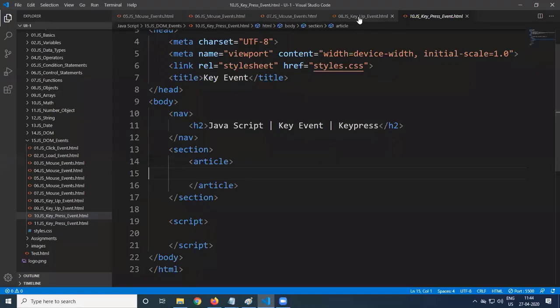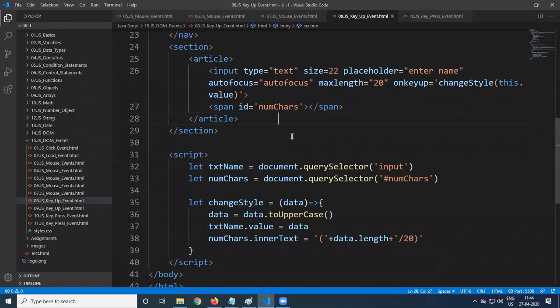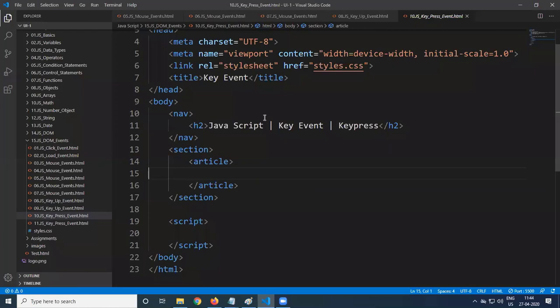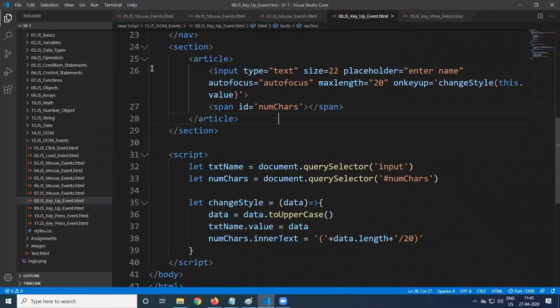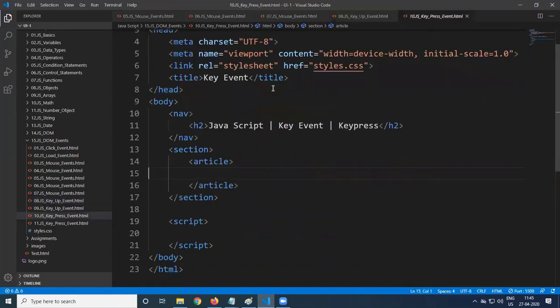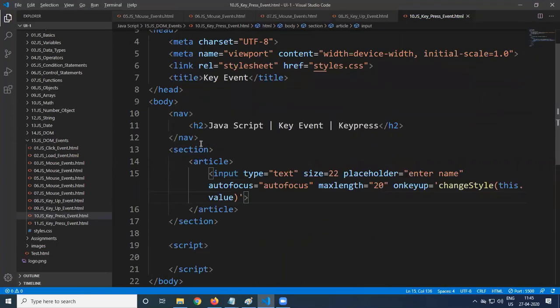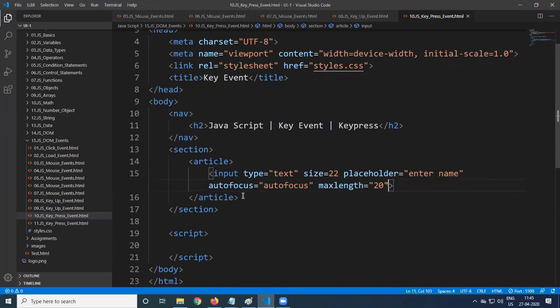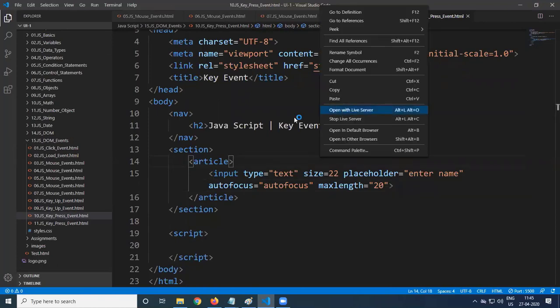For example, the key up event we have already done in the previous example. I'll just take this particular section, article and all, for key press. Inside this article, we have one input. The other part is not required, only the input field and also the CSS we are applying so that it will have a beautiful look. Input type is equal to text, size is 22, placeholder, enter name. We remove this onkeyup. Input type is text, size is 22, placeholder, autofocus, max length is equal to 20. This is the page we are getting.